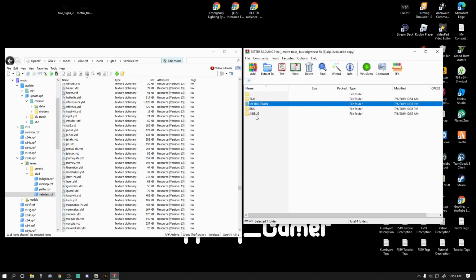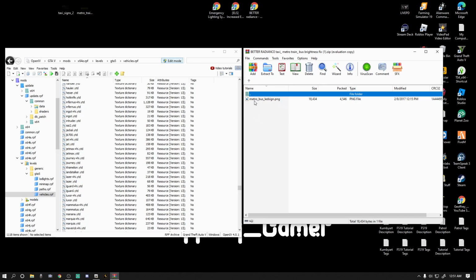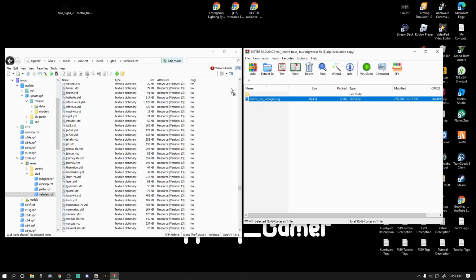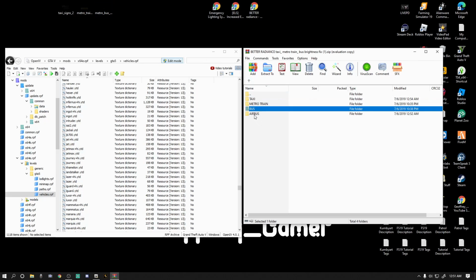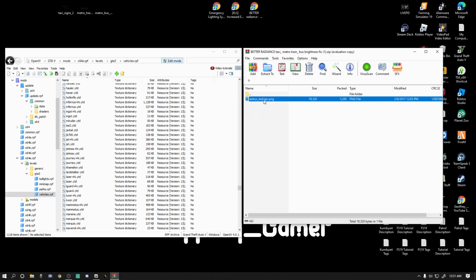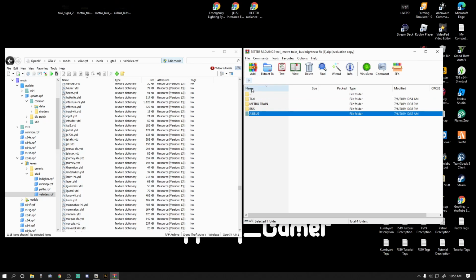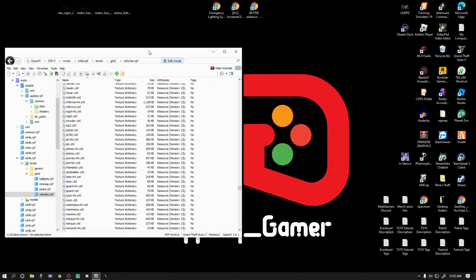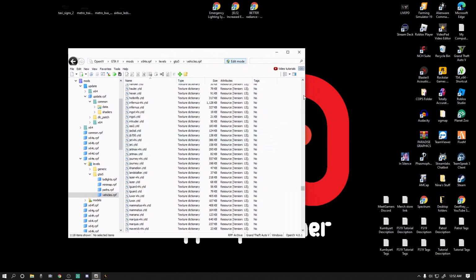All right, let's go back, go to bus, double click that, Metro bus LED sign. Drag that to your desktop, drop it up there. All right, and lastly, we want Airbus. Double click that, Airbus LED sign. Drag that to your desktop and drop that. All right, we have the taxi, Metro train, Metro bus, Airbus. Once we have all four of these on our desktop, you can exit out of this WinRAR. And now we have our OpenIV, and we are ready to fix these very bright signs.